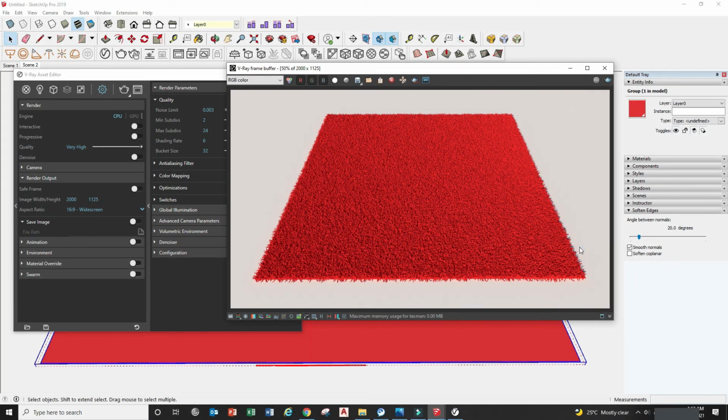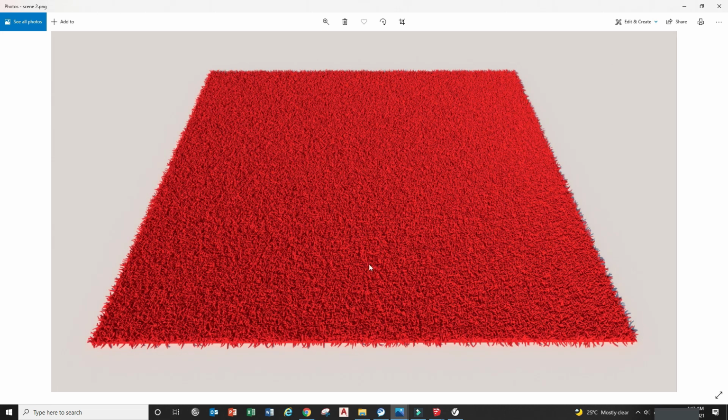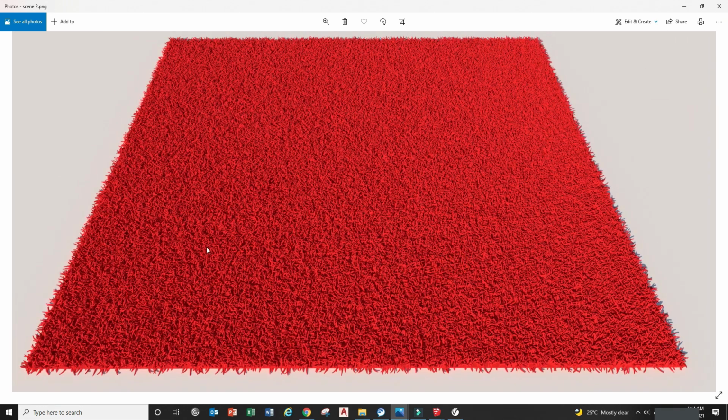Okay, just finished the render for the solid color carpet. So this is the carpet that we created. You see, right, how the strands are distributed.